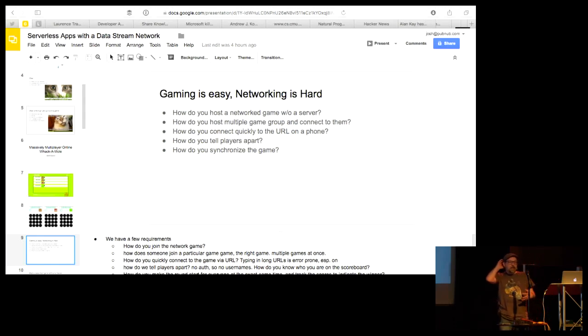Like, there are frameworks that handle all of this stuff. We know the common patterns. The networking is actually a lot more difficult. So if we're going to do this without a server, there's a couple problems we need to solve.